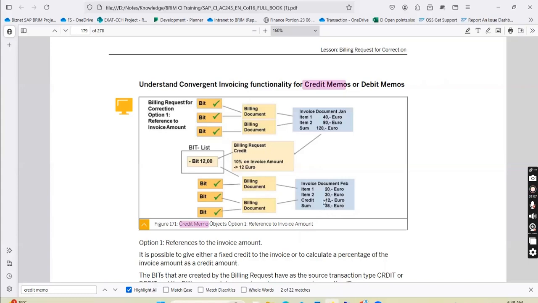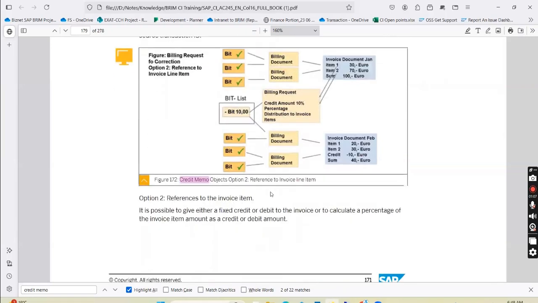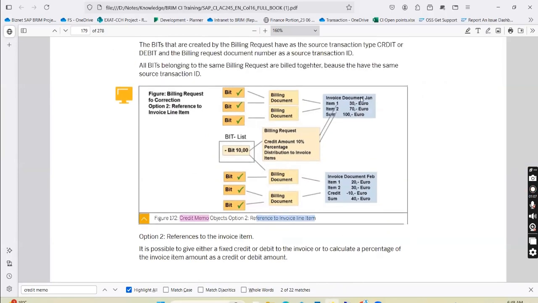This is option number one. Total level, this credit is allowed. Okay. Now go to option two. It says reference to invoice line item. Again here 30 and 70, total 100 euro is the first January month's invoice.